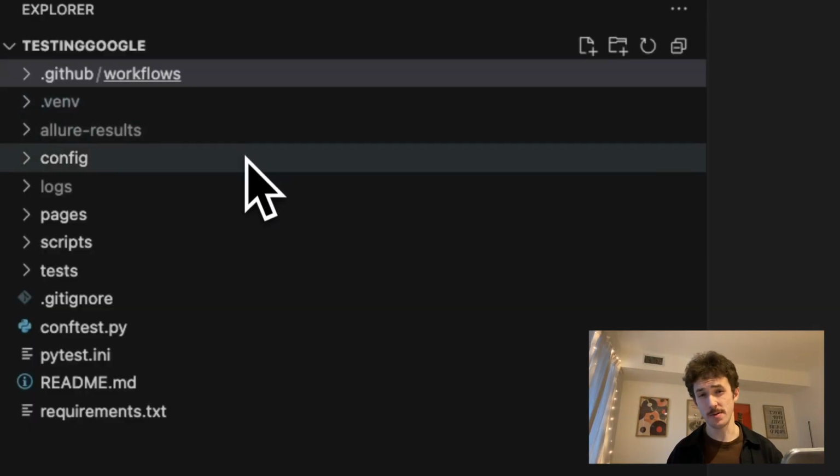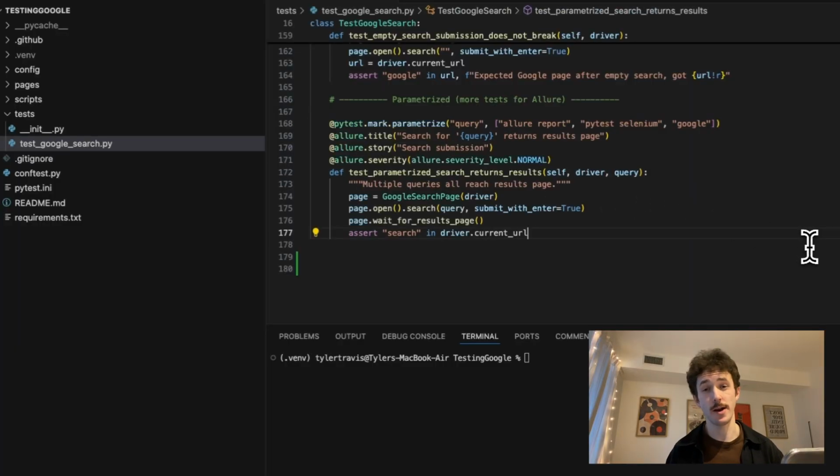So what does a framework mean? Think of it as a set of reusable blocks that give your test structure and consistency. It answers questions like, where do my tests go? Where do the page selectors go? How is my browser configured and managed? And when I run tests, where are they logged and reported?